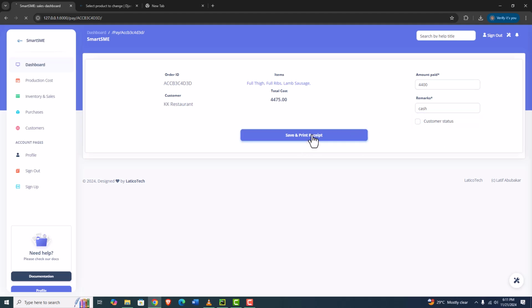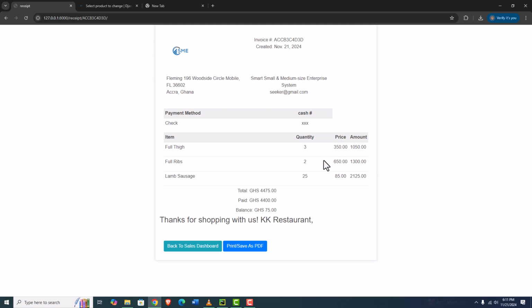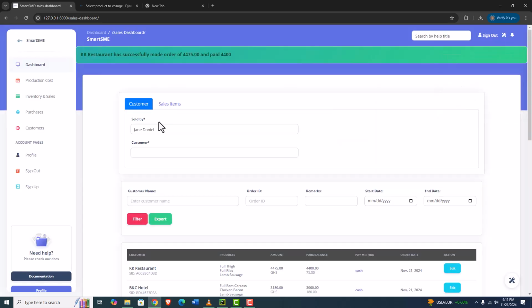So you click to print their receipt. This is what they are paying, and this is the total. They pay 4,000 and their balance is this. So we can keep the receipt as they come back again next time we use that one. And this is the invoice number or the order ID there. So you can print, or when you are done, you can go back to the dashboard.